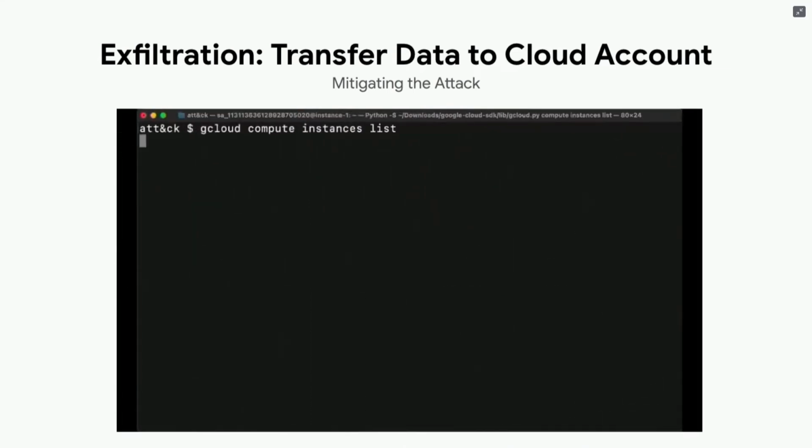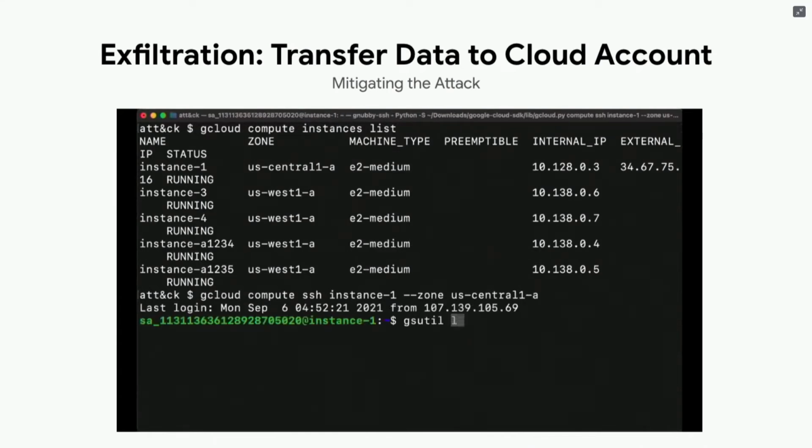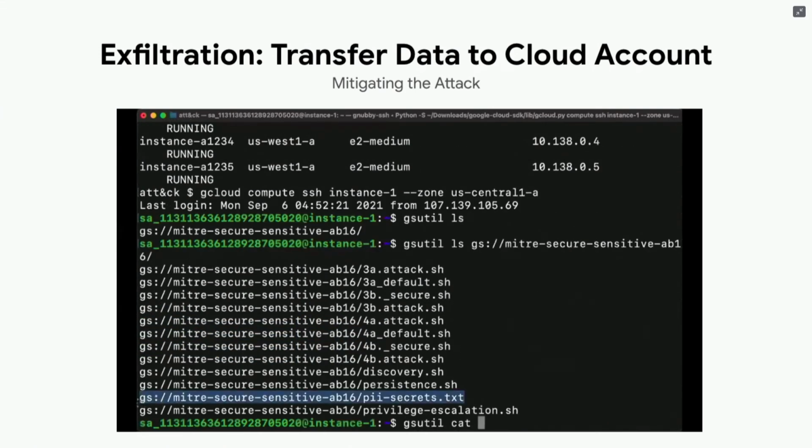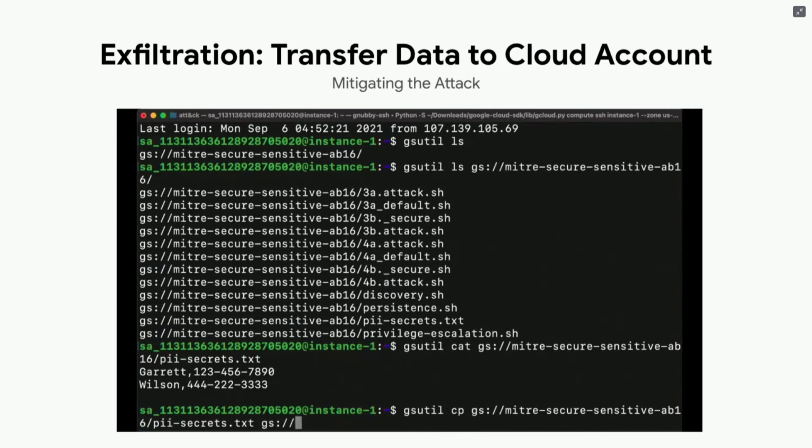Now, if the attacker was inside the network, the attacker can list the sensitive contents in a bucket because the attacker is within the perimeter. Now, if the attacker tries to exfiltrate data to their own bucket, they'll be blocked by VPC Service Controls.